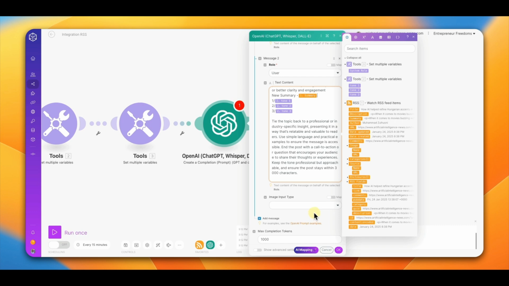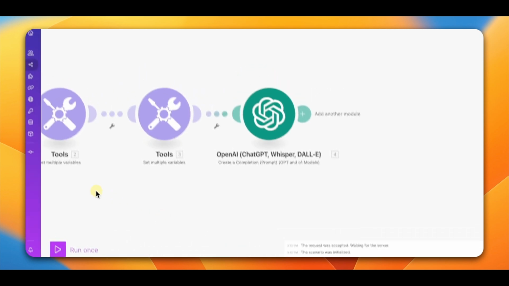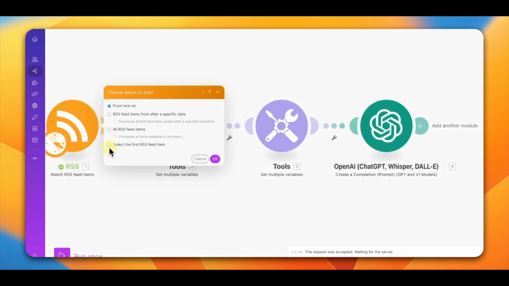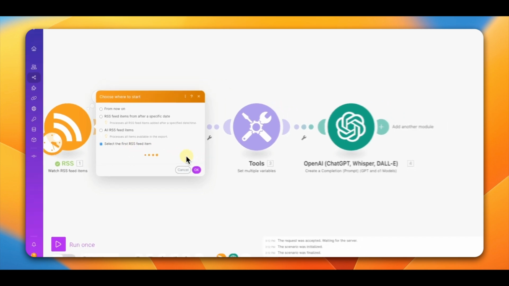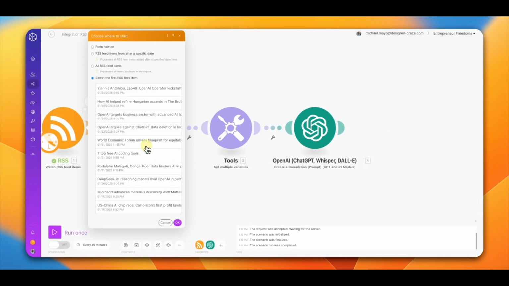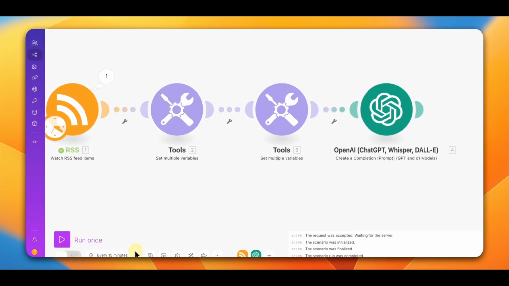So what we're going to do is you can put as many tokens as you want. I have 1,000. You're going to hit OK, and then you're going to run it. You're going to right click, choose again the post that you want to grab, and I'm going to grab this one, hit OK, and then run it.